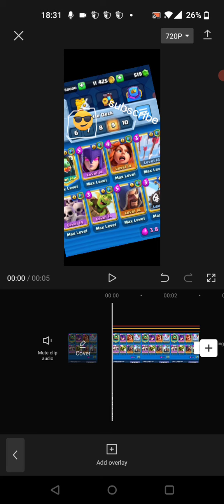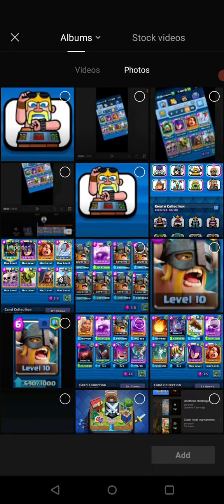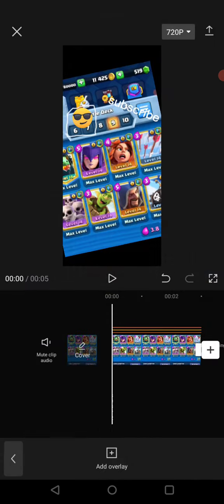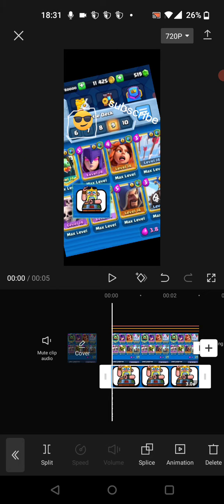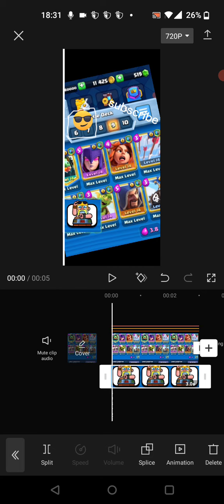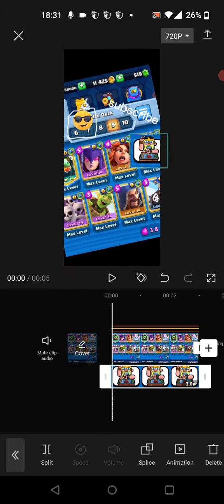Now we're gonna have to actually go out and go back. Okay, perfect. Now we have this. Now we can add this as an overlay. And who really cares about the arrows? We got barbarians. See, perfect.